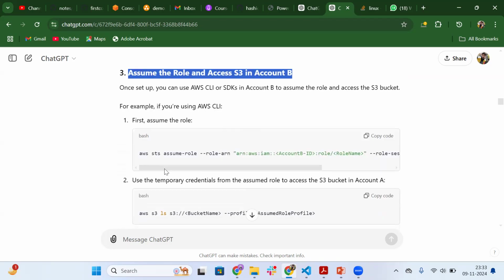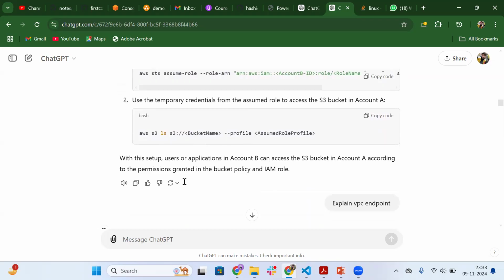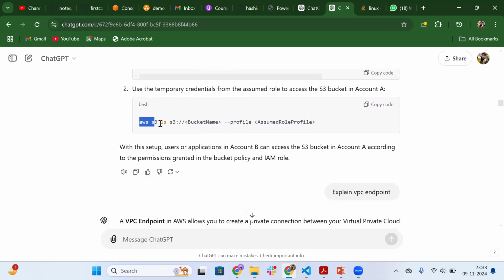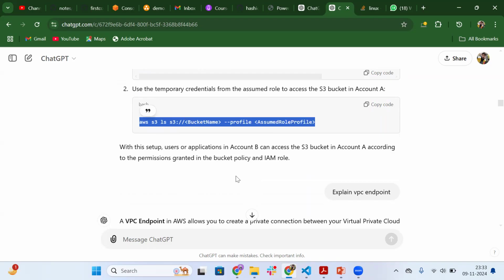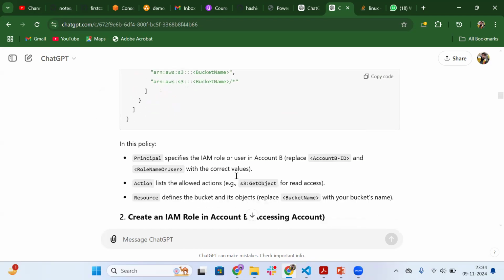Then you can create this AWS STS assume role, for example. You can see that, and you can run this command, aws s3 ls. It will list down all the objects which are in the bucket, correct? So this way we can have the cross account S3 access, correct? We were talking about this.